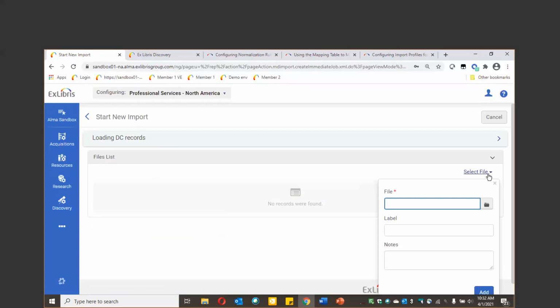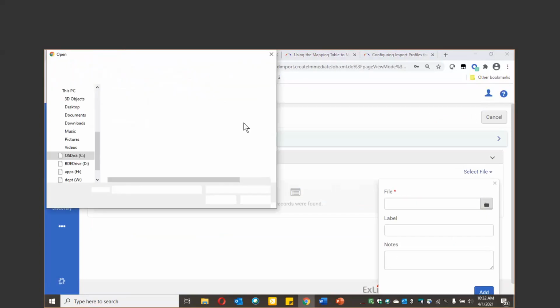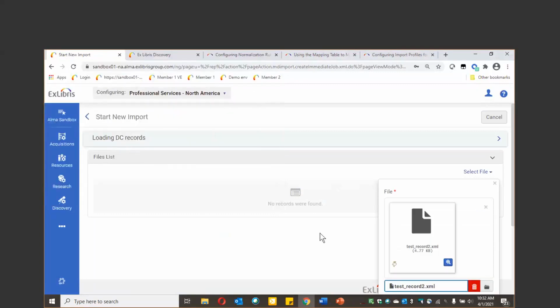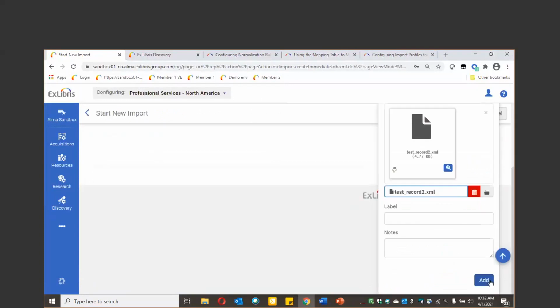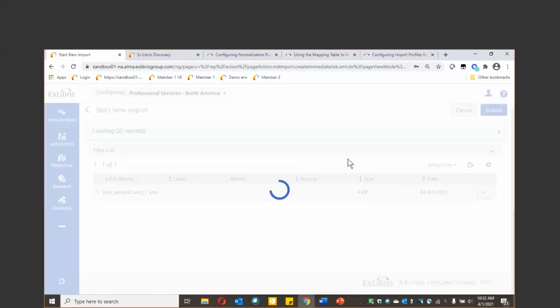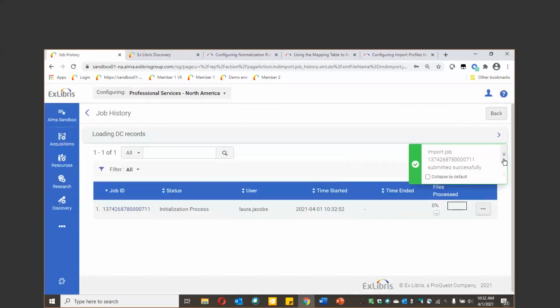If you were using an OAI harvesting or the FTP option, it would just go to the FTP, or it would use the information for the OAI to do the harvest. You wouldn't need to do anything. But in this case, I need to browse because that's the option that I chose. So I think that's the one that I want to use. And this is just one single record, so we're hoping that it will load pretty quickly. I'm just going to submit the job here. And it was submitted successfully, so that's good.